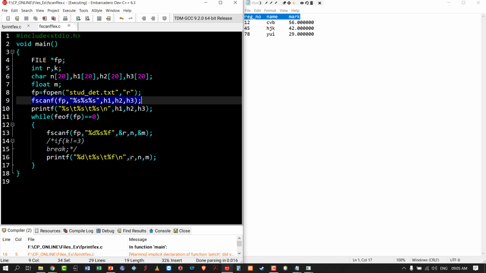That data is printed to the output screen. Again this while loop will be executed, as the end of the file is not reached. Similarly the second line will also be printed on the output screen. Again the end of the file is not reached, so the third line also will be printed. So fscanf is to read data from the file, and fprintf is to write that same data to the output console. So it will print all three rows. Table header is already printed. Let me execute the program.